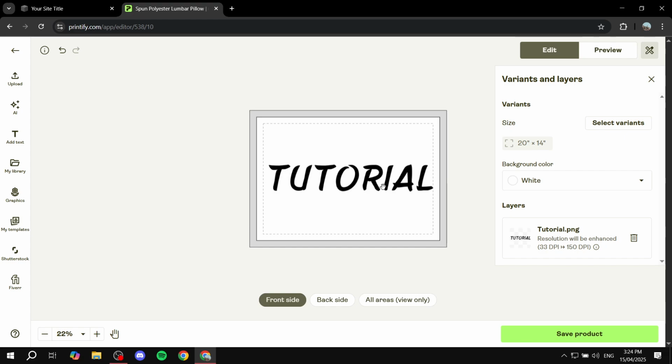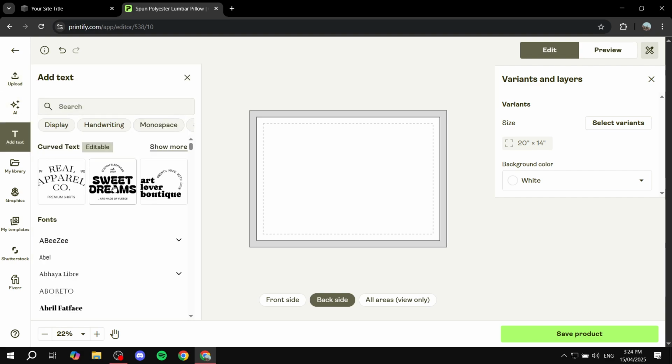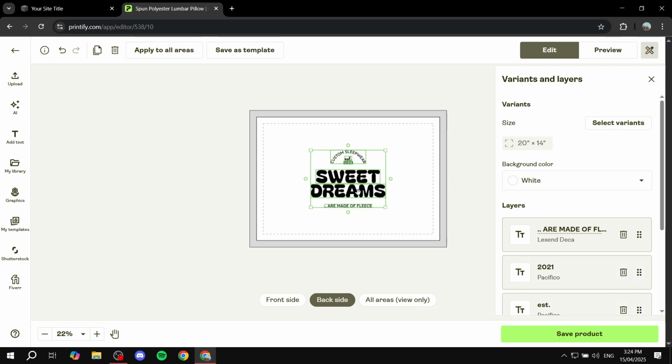So now that we have this, we can just go to the back side now and again do the same thing. But let's just add some text this time. I don't really want to repeat the same thing. So for text, just click on add text. Select a specific template you want to go for and select a font, and you can just click on it. It should be added here for you.